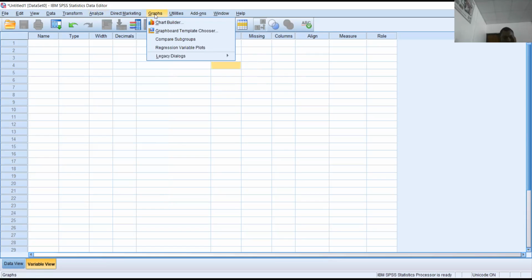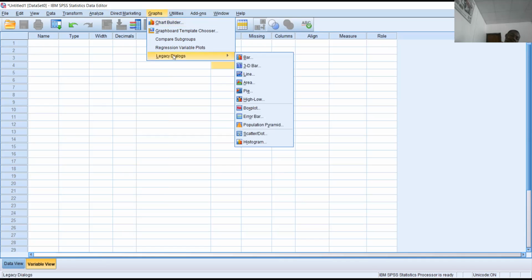SPSS can also support data visualization by coming to the Graph menu, where you can perform all these operations: bar graph, three-dimensional bar graph, line graph, pie chart, high-low, box plot, population pyramid, scatter plot, and histogram. Currently, we really encourage that anytime you want to give your report, you support it with a visual component, because that is what is being emphasized so much in data science.